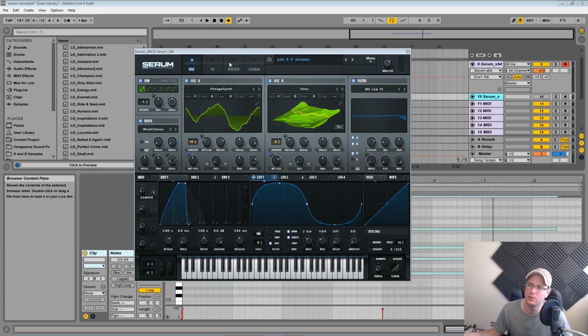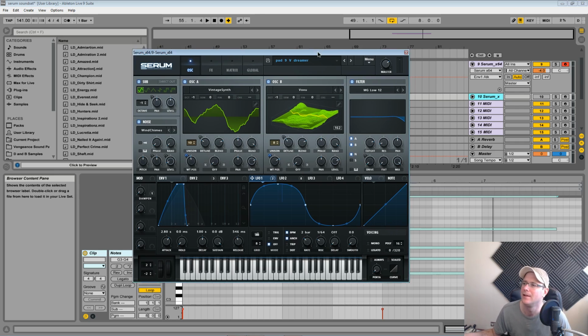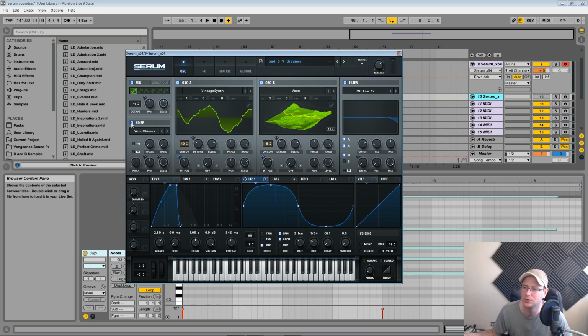Today I'm going to be showing you one of my pads from my forthcoming Soundbank for Serum. I've called this pad-9 V Dreamer because both of the wavetables I used began with a V, and it's a dreamy pad. As I say, I'm working on a full EDM Soundbank for Serum.